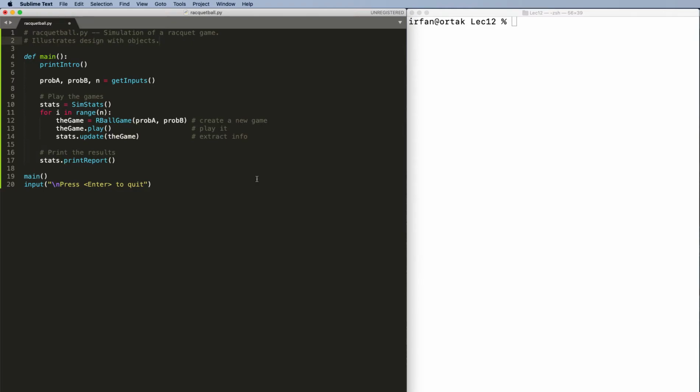All right, so let's start implementing our RacquetBall Pro simulation with object-oriented design. First, let's revisit our main method, which will make a call to print intro, get inputs. It will create an object of SimStats, and then we'll play the game. We'll print the results.